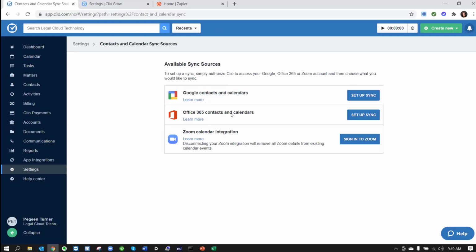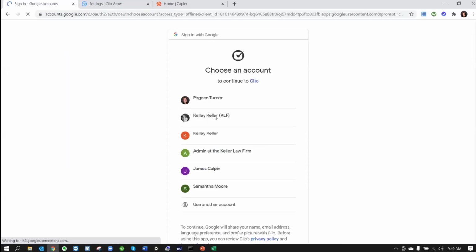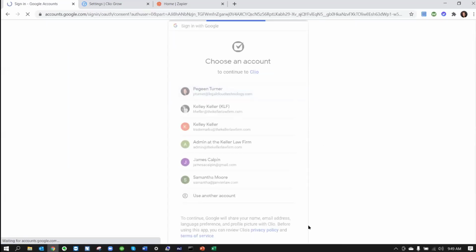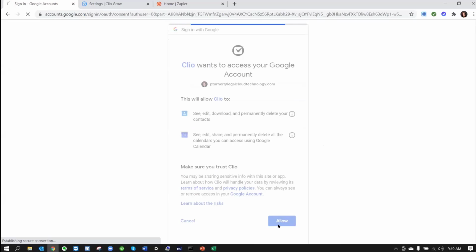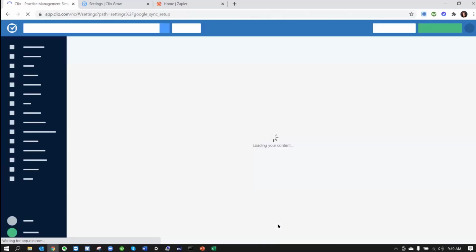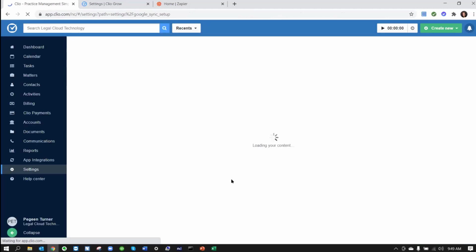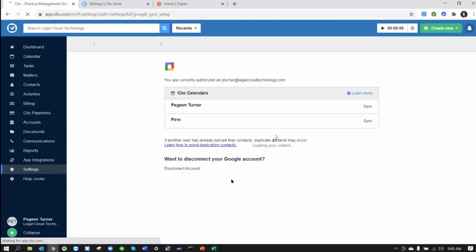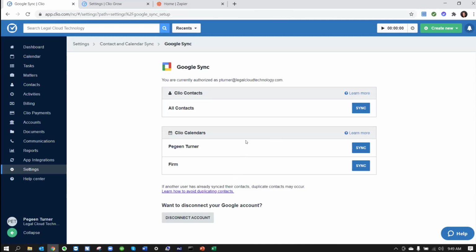But back to the calendar sync, a couple of quick things. If you are setting up your sync between your Google Calendar or your Office 365 calendar, come in here and specify what account you want to allow. And then it's going to come back here. And here's where it can be a bit tricky.